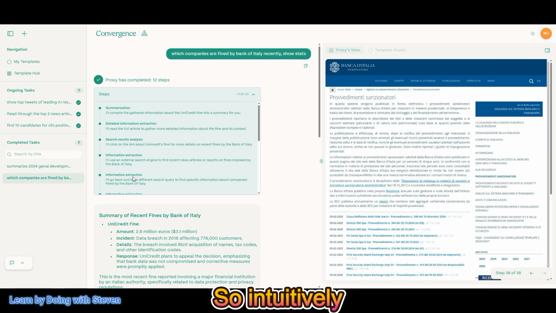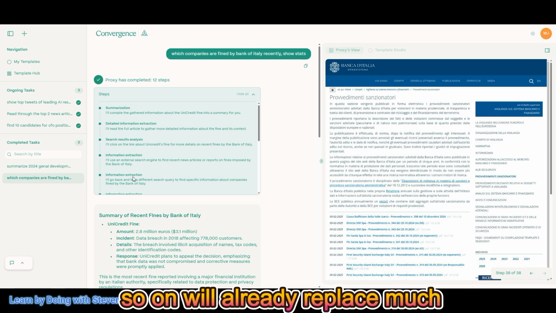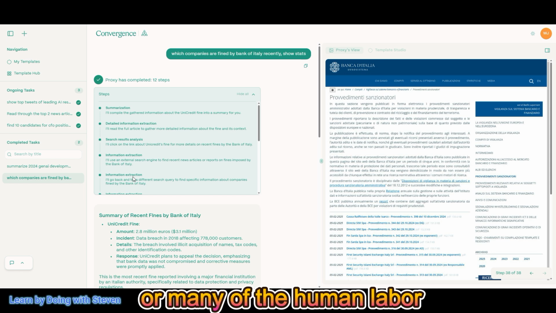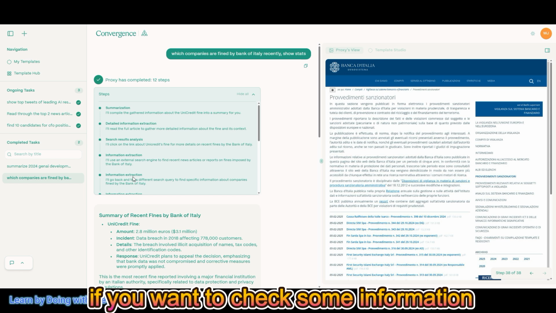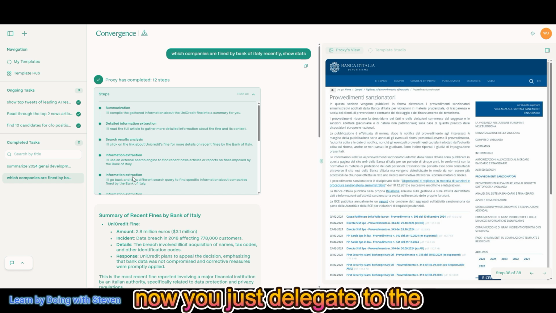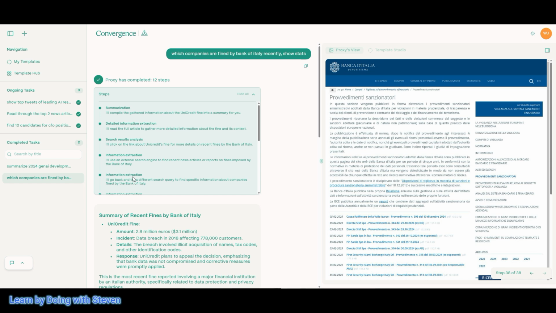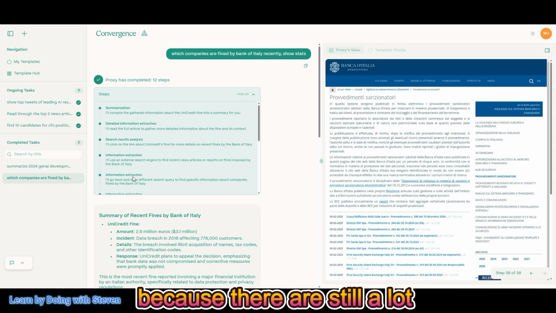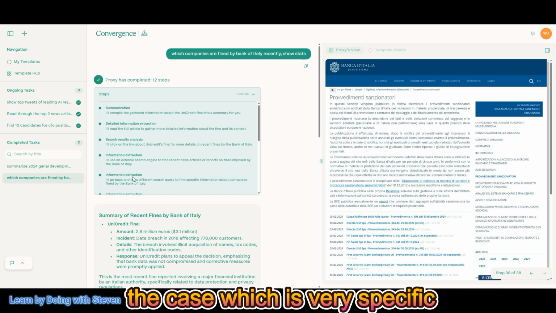So intuitively, you would think that agentic workflow like computer use and so on will already replace much of the human labor. For example, if you want to check some information, now you just delegate to the computer use agents, and then you are going to get whatever you want. But it is not the case because there is still a lot of work to do. So I'm going to show you one case which is very specific.